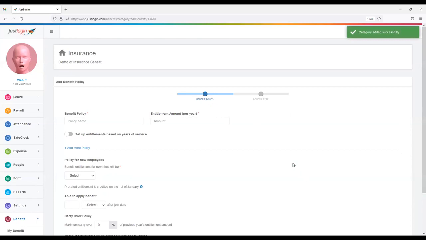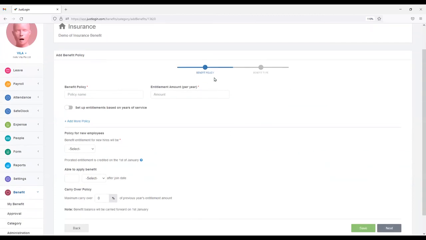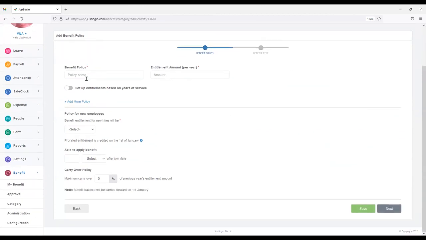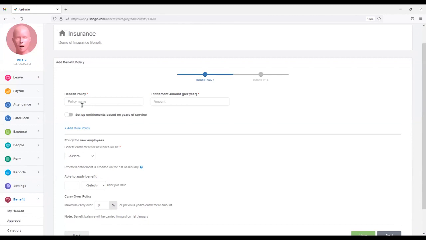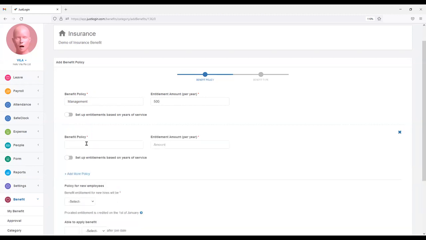So we can proceed to the next part, which is to create benefit policies. Okay, under benefit policy, which is the first part, you can add the different policies. As you noticed before, I had management and staff. So let's go ahead and do the same thing. For management, I allow them to claim up to $500 for insurance. If I have more groups, I can just add in here. So let's say for all other staff, they are able to claim up to $300.